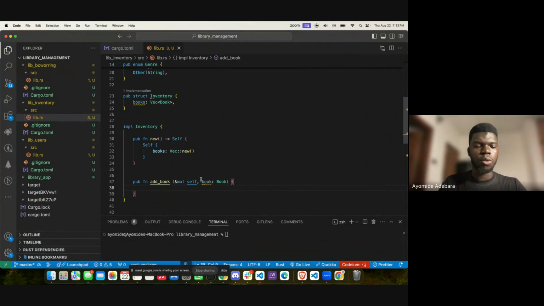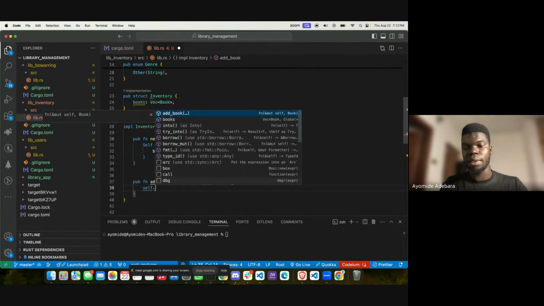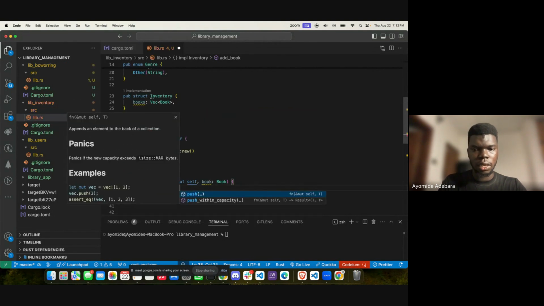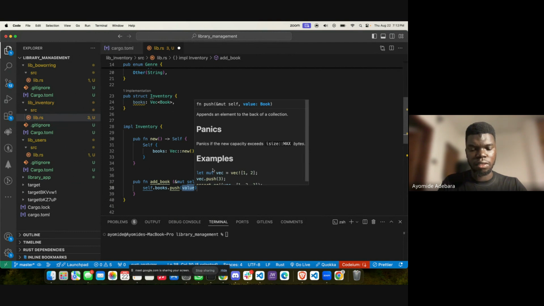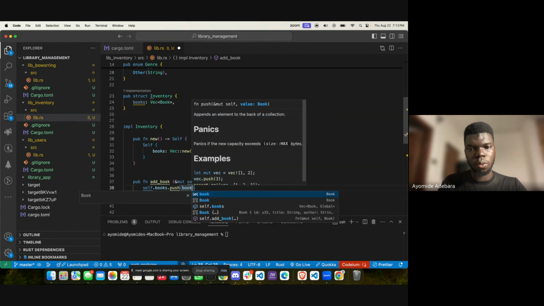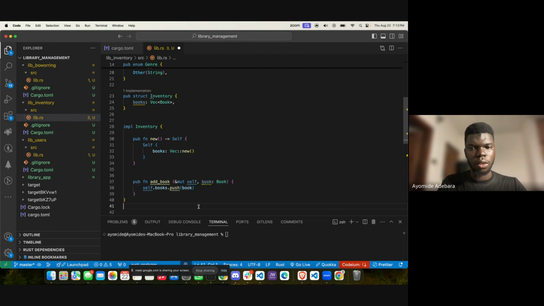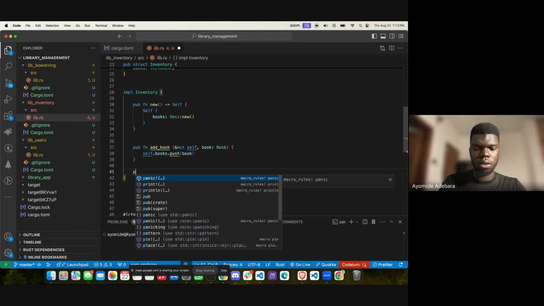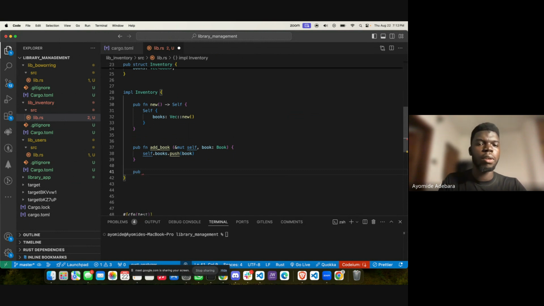So why I'm doing this fast is because we have basically implemented this part before. And what we are doing is not something we do not know before. So this is basically to add books. So self.books.push to push in a new book. Now another function we'll be creating is a function to remove a book.